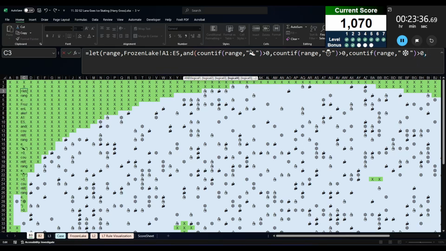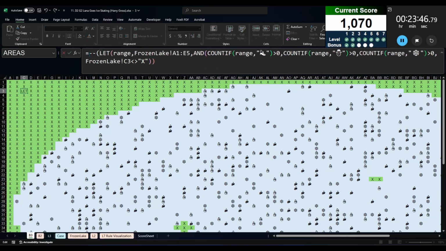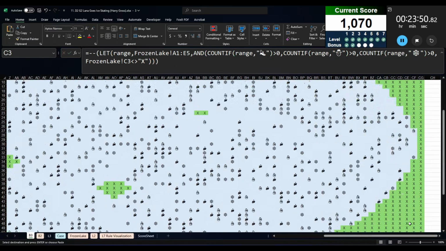And then I also want to make sure that I don't count this cell if it's an X, because we're only counting the cells that are on the ice. Now once again, I'll do a double minus, and that will turn that into a number.